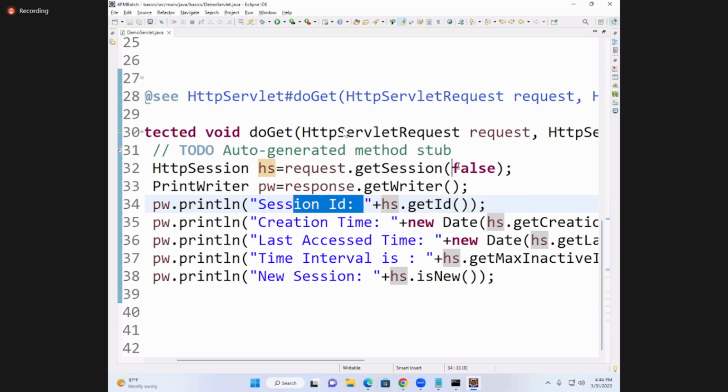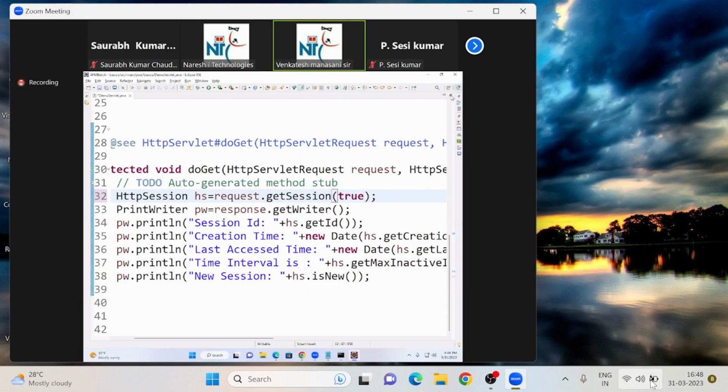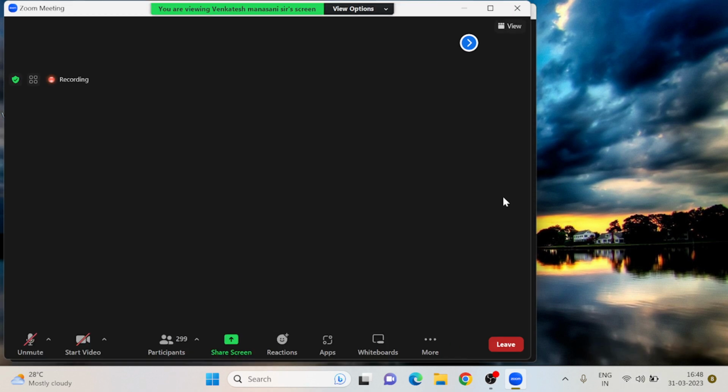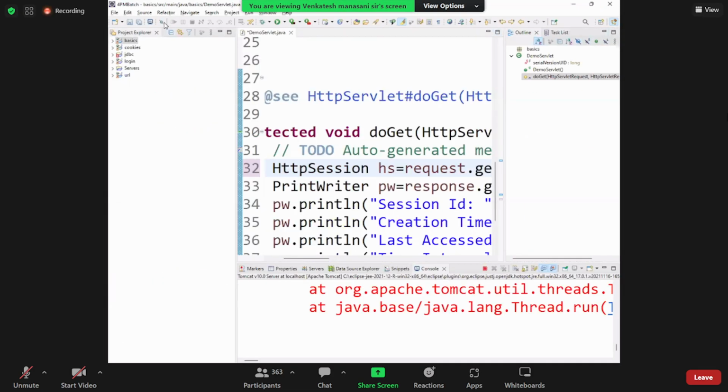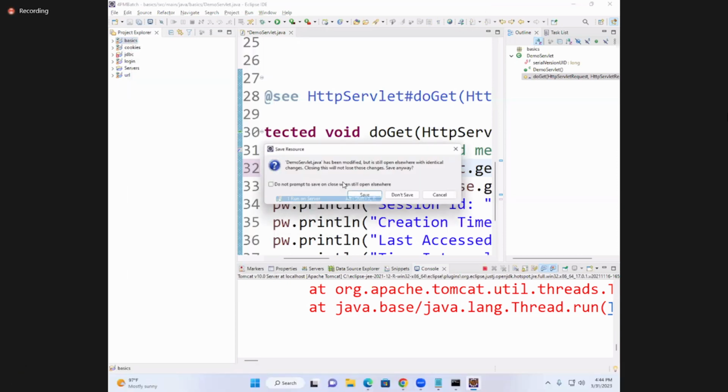So if you write false, what will happen? If an old session is already running, that is returned. If it is not running, an exception comes. Why exception? Because here you call methods. Otherwise, it won't create a session, but you cannot access the session. Now, if you write true, or if you don't pass any parameter, both are the same. See, right click, run on server, save.